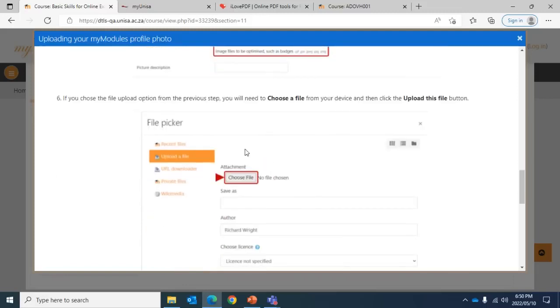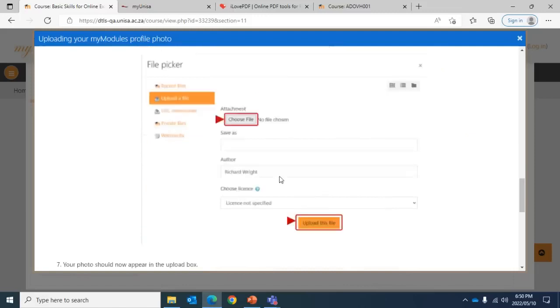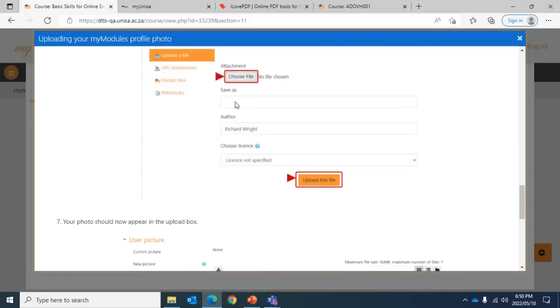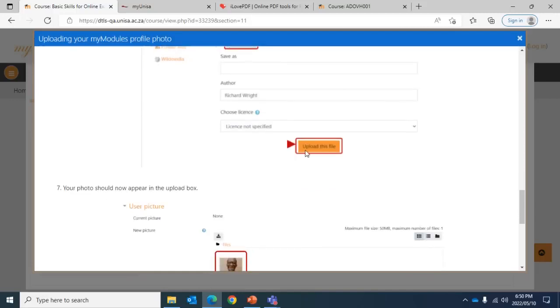For example, it'll ask where the file is. You'll click on Choose File and find the file. Save As basically just renames it. So if it has a different sort of numbering, depending on the device that you used to take the picture, you can rename it to My Picture or something like that if you want to. That's under the Save As block. Then you can click on Upload.